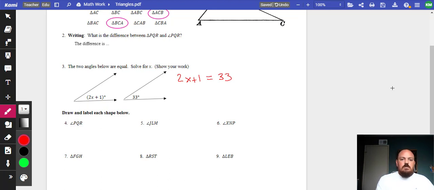So I say, well, the first thing I'm going to do is subtract 1 from both sides of the equation, and then finish out the work. I'm not going to finish the question, but you finish out the work, you get your answer, you circle it, and you're done.